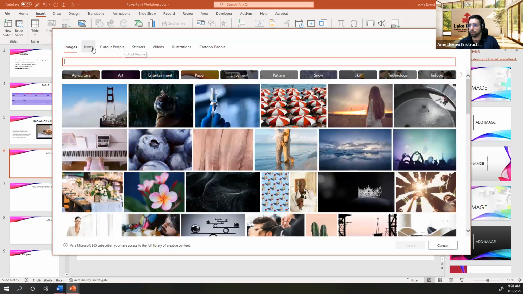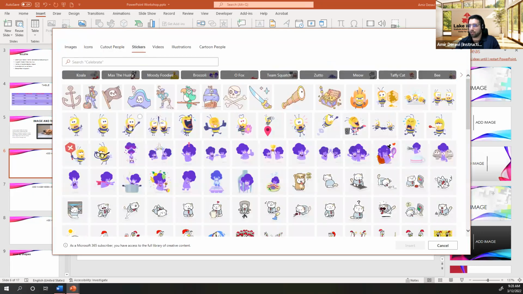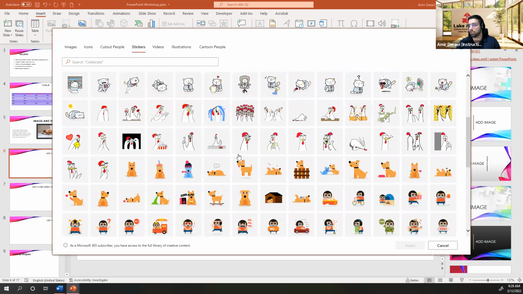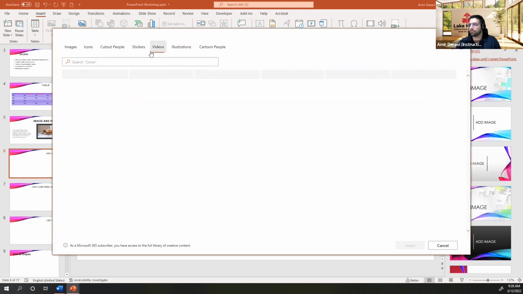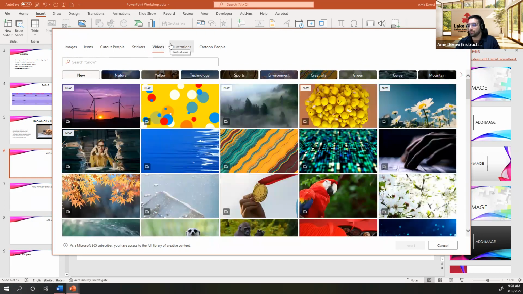So I said cut off people, icons. There's the stickers, which I don't know if in MBA school we need to use any of these, but who knows? There might be a place for it. I haven't seen it yet, but I haven't been through all my classes. And also there are videos, which we're going to talk about. Sometimes you want to add a video in here.